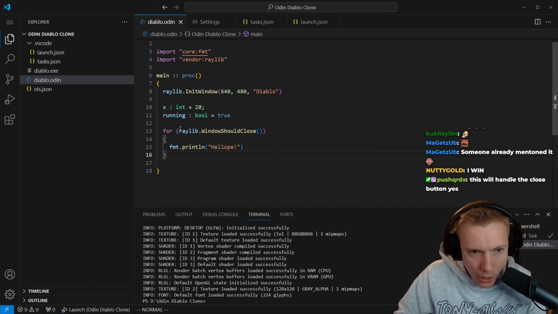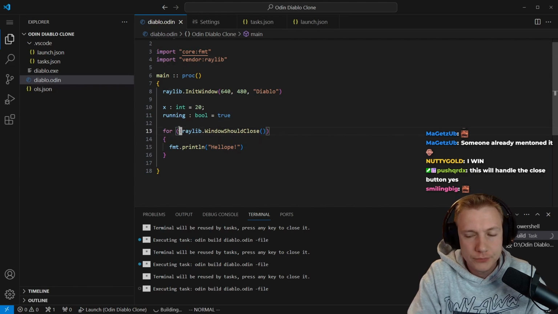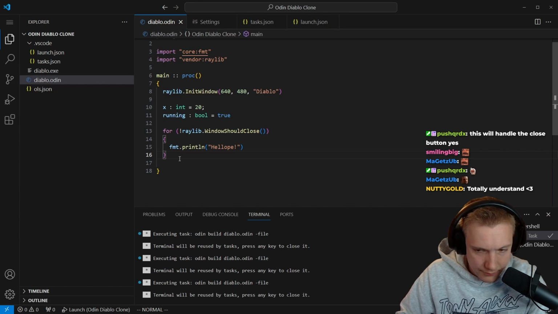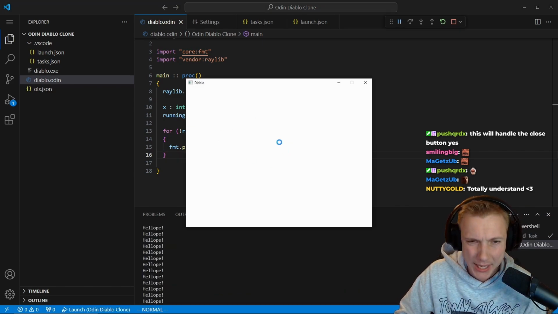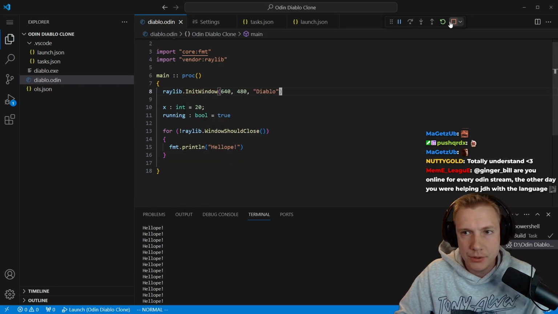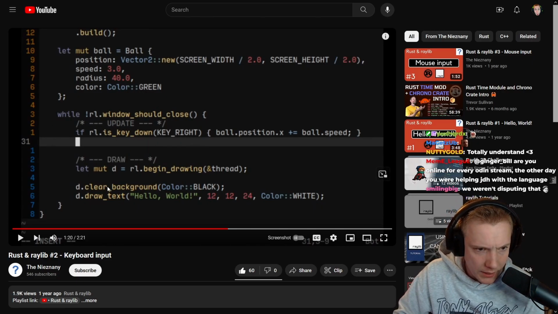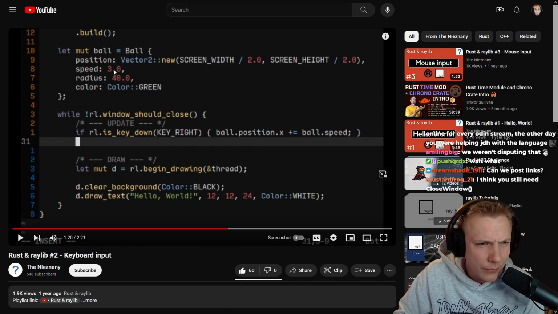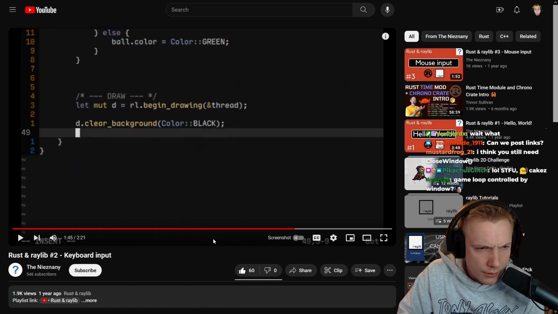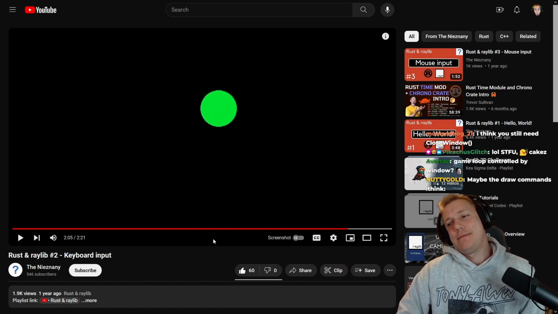Exclamation mark. Nah, it's still giving me the endless circle. Now it is not updating the window. So there is something missing. Maybe the draw commands? No. It's got to be some sort of update window command.